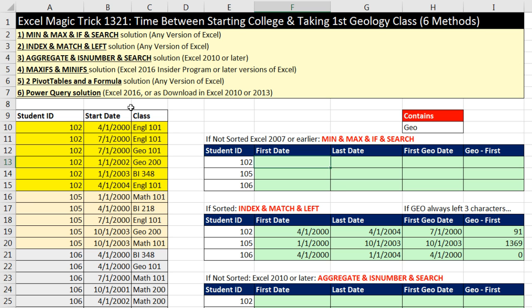Now, here's the data set. And actually, a professor here at Highline College had this data analysis question, and he had a huge data set. But we have a simple data set here so we can visually see what's going on. Hey, there's the student ID. There's start dates for classes, and here's the classes.